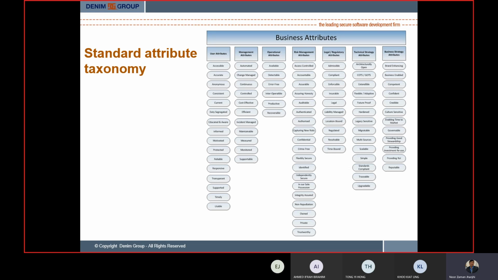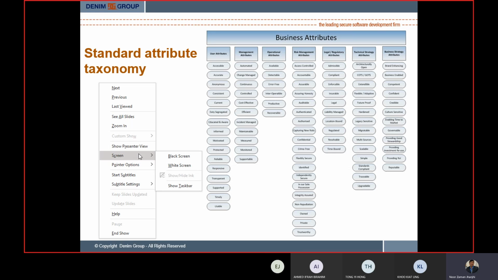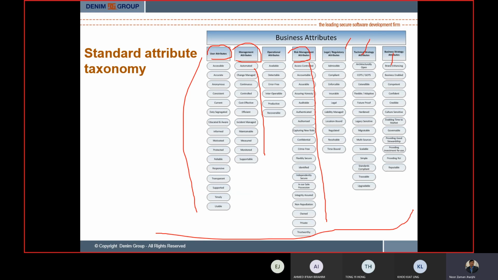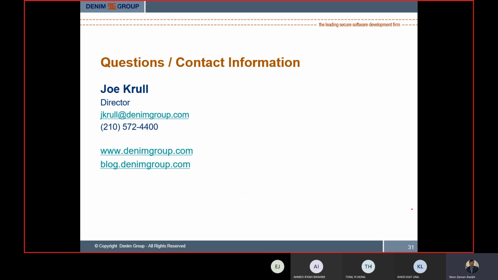Now the standard attributes for the business attributes, this is the taxonomy. You can find out from the user attributes what attributes we are considering. I will use the pointer so it is easier to understand. Here you see the user attributes, and what things are coming under this. Then these are from the management point of view, and this is the risk point of view. In the same pattern, we are looking at the different aspects. Following this taxonomy, we can make sure the architecture is safer.